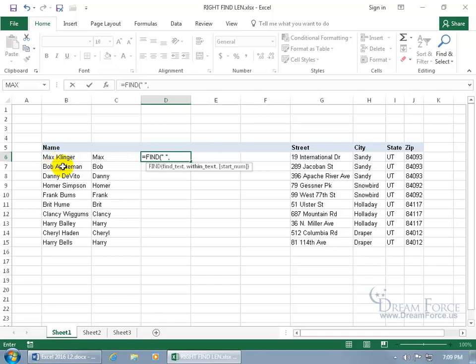Then go ahead and do comma to go to the next argument, and it says, okay, where am I looking for this space? It's within that cell, and then just go ahead and hit enter, and it counted up a total of 4. Now, the find function worked great with the left function because both of them start on the left-hand side and go from left to right.